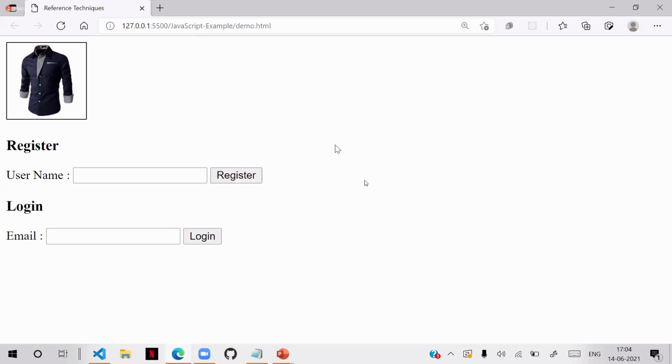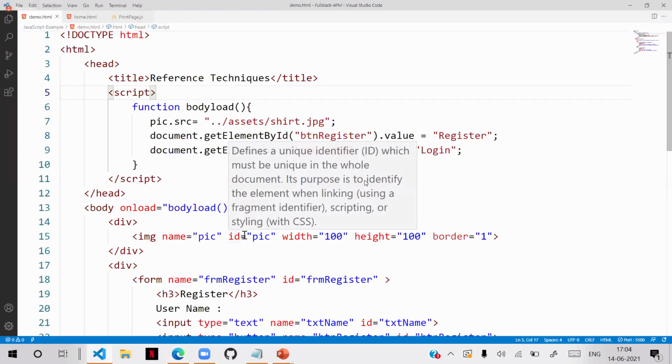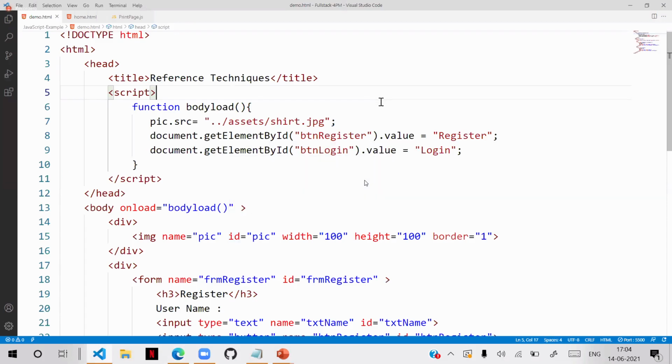So the point is, you can have both combinations. You can refer to one element by ID and another element by name according to its requirements. That is the reason nobody can say which one is best.